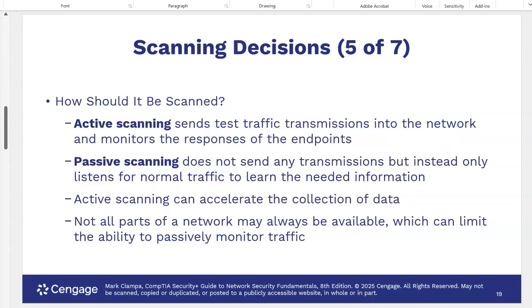All right, so active scanning means we're sending transmissions onto the network. Passive scanning is listening for what's going on. So Nmap is an active scanner. It probes and pushes and finds out what's going on.